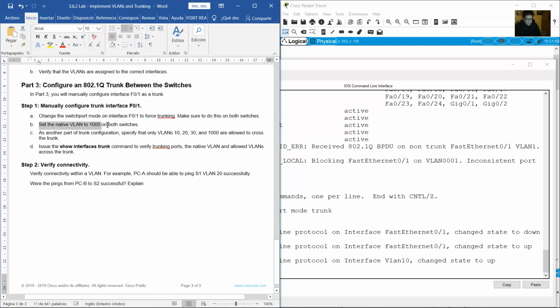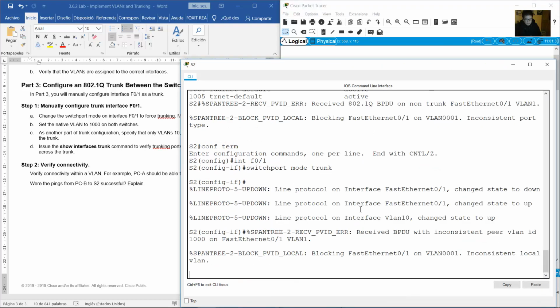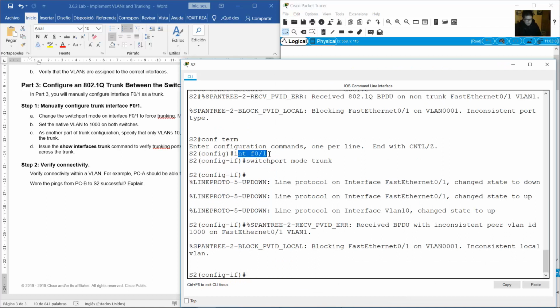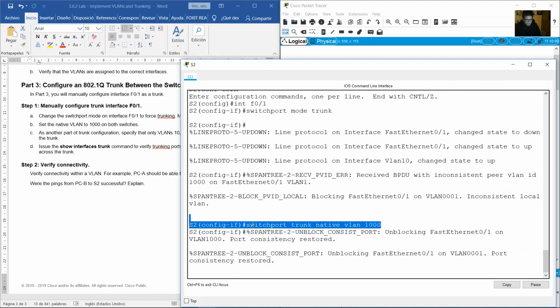Set the native VLAN 1000 on both switches. S1: interface Ethernet 1, switchport mode trunk, switchport trunk native VLAN 1000. Okay, S2, enter, interface Ethernet 1, switchport mode trunk, switchport trunk native VLAN 1000. Now the command and port consistency is restored. Very good.